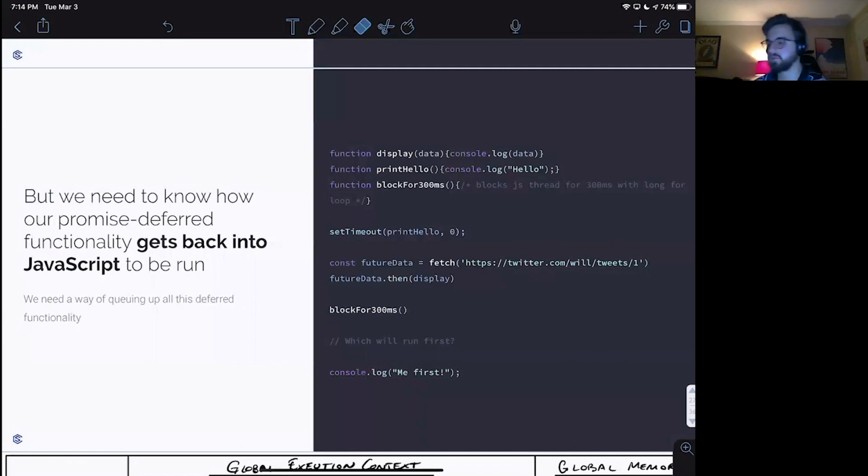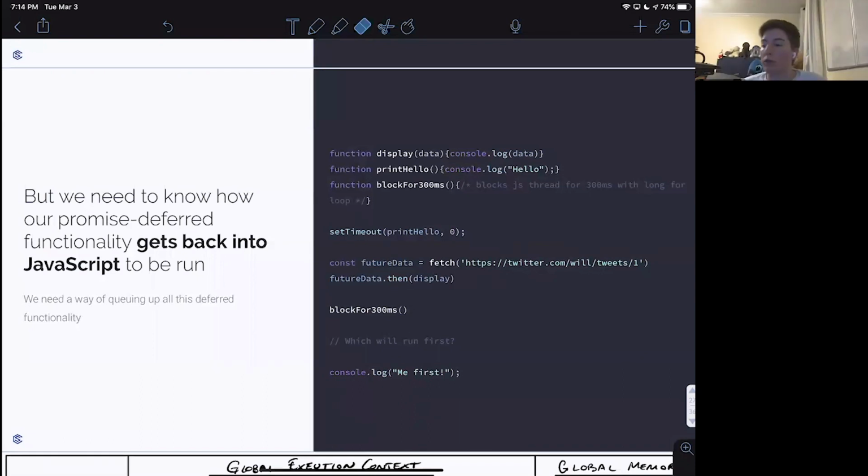I had a question. If you invoked the fetch API call not in global, but you called it in some other execution context, would that promise object be stored in the local memory, or would that promise object be stored in global? Great question.